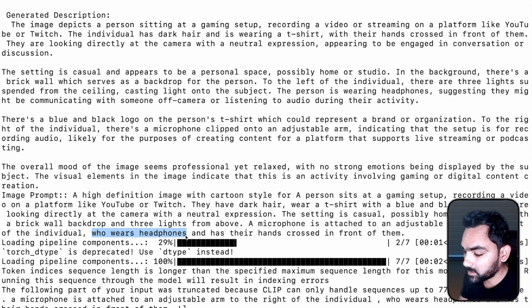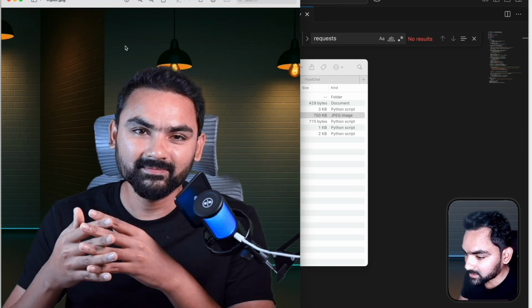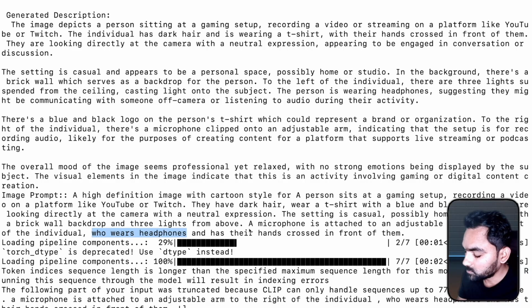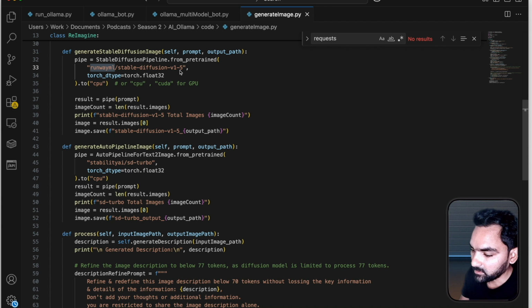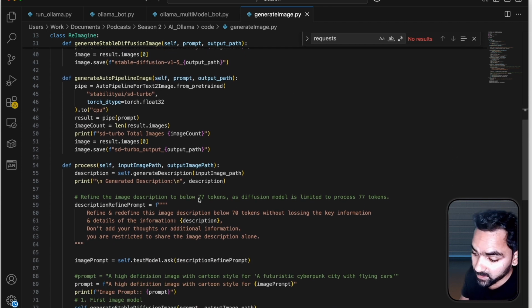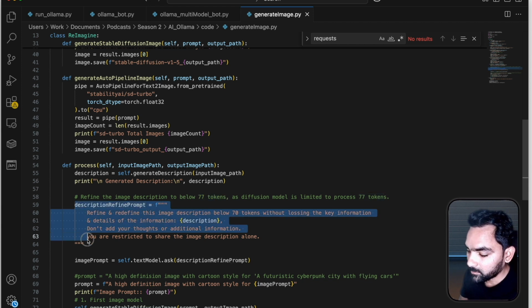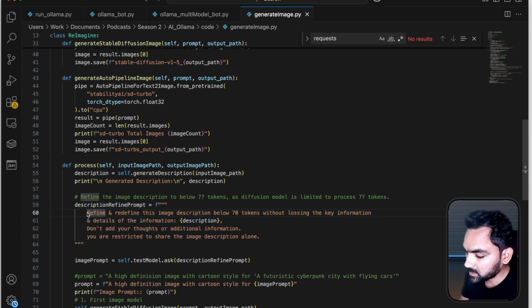There is no visibility of any headphones. So all it sees is back lights, sitting for a podcast episode. So most of the information is correct. So let's see the output generated by these two image models. There is a limitation to this Runway ML Stable Diffusion v1.5 because it accepts only 77 tokens in the prompt to generate an image. I have taken the help of Llama 3.2 to refine the image description and limit it to 70 tokens. So here I have given a prompt saying to limit the description below 70 tokens and not to add any personal thoughts or hallucinate anything.